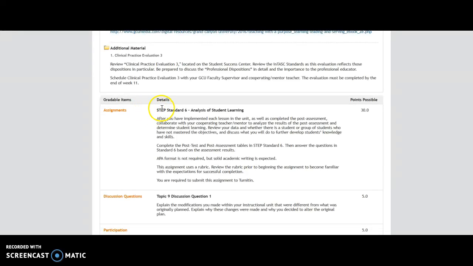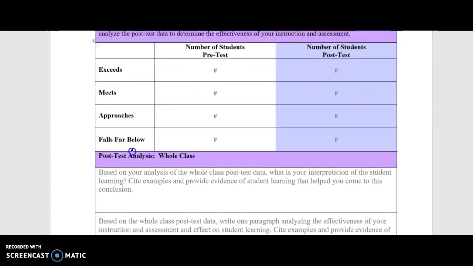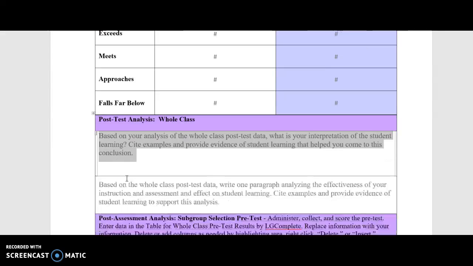So you are going to complete Step Standard 6, analysis of student learning. After you've implemented each lesson in the unit and completed the post-assessment, collaborate with your cooperating teacher and mentor to analyze the results of the post-assessment and determine student learning. Review your data. Complete the pre-test and post-test assessment in Standard 6. Answer the questions. So make sure you are able to go to Step 6 and fill this out with the results of the assessment: pre-test, post-test, exceeds, meets, the whole class analysis.